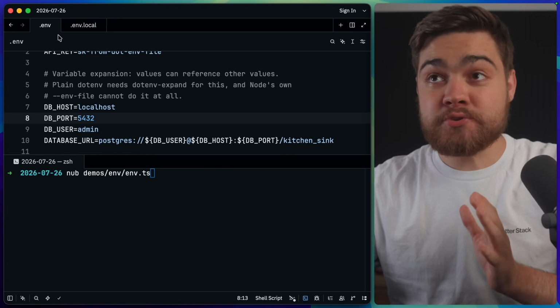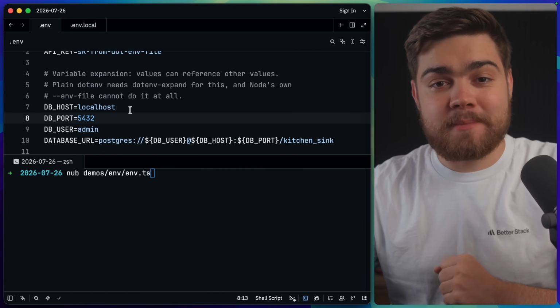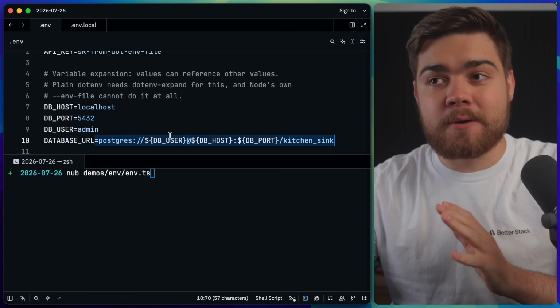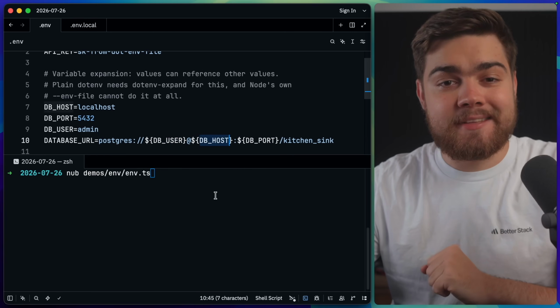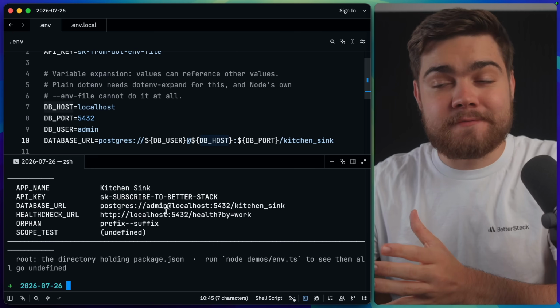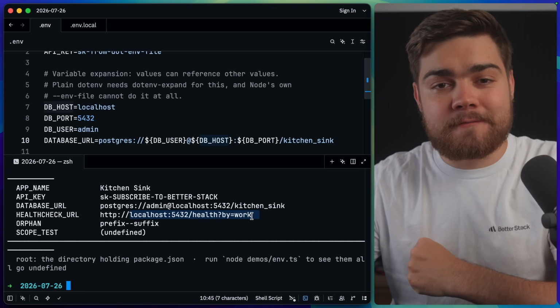The file runner can also replace tools like dotenv, importing the environment variables automatically. It supports .env files, .env.local, and also the Node environment ones, and even has automatic variable expansion. So down here we can have a variable which is made up of other environment variables. So we have the database user and the database host here. If I now run this file with nub, you can see it imports those environment variables for me, and it's made up my health check URL using the other environment variable values.